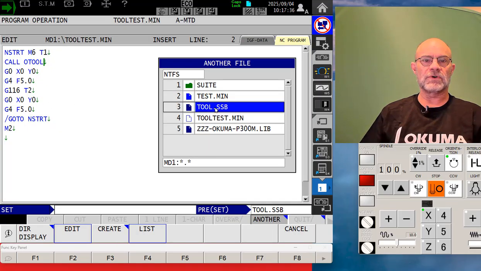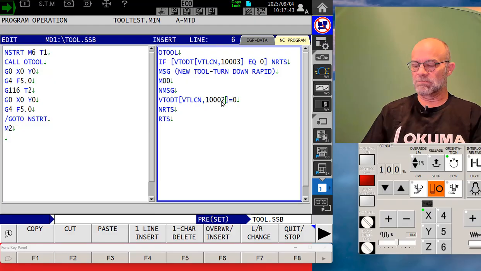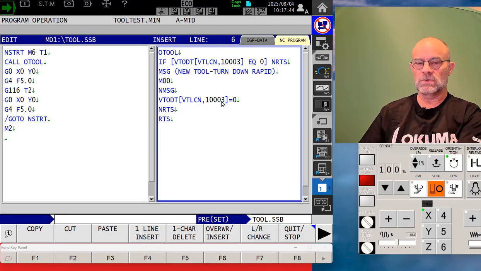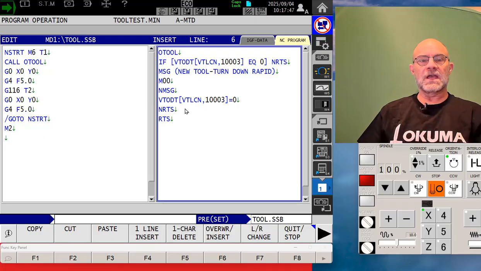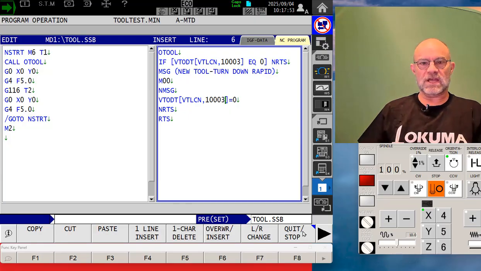Let's go into another file and edit that. Instead of being 10,003, I would change that to 10,002. But I happen to like, whoops, fat finger. I happen to like using HC just because it's out of the way. Easy solution, right? Okuma's got your back.